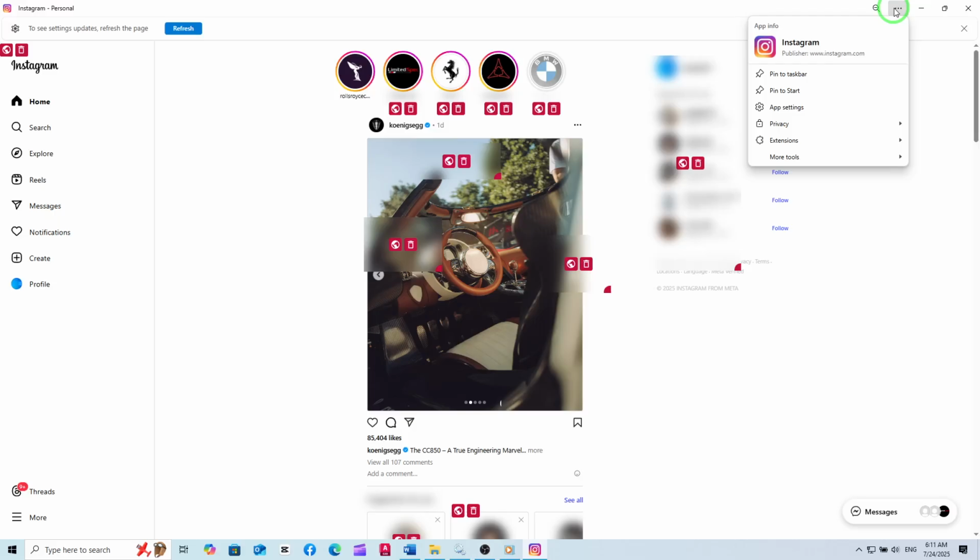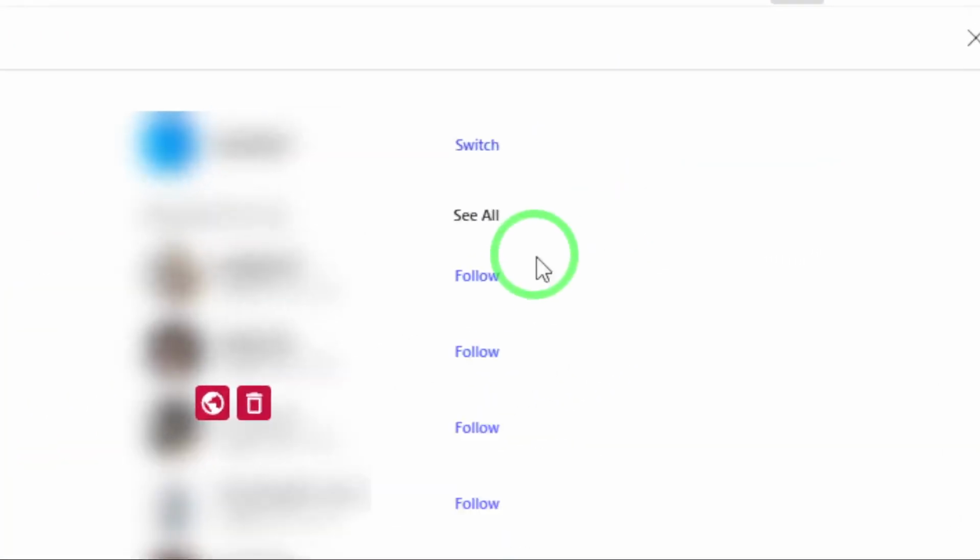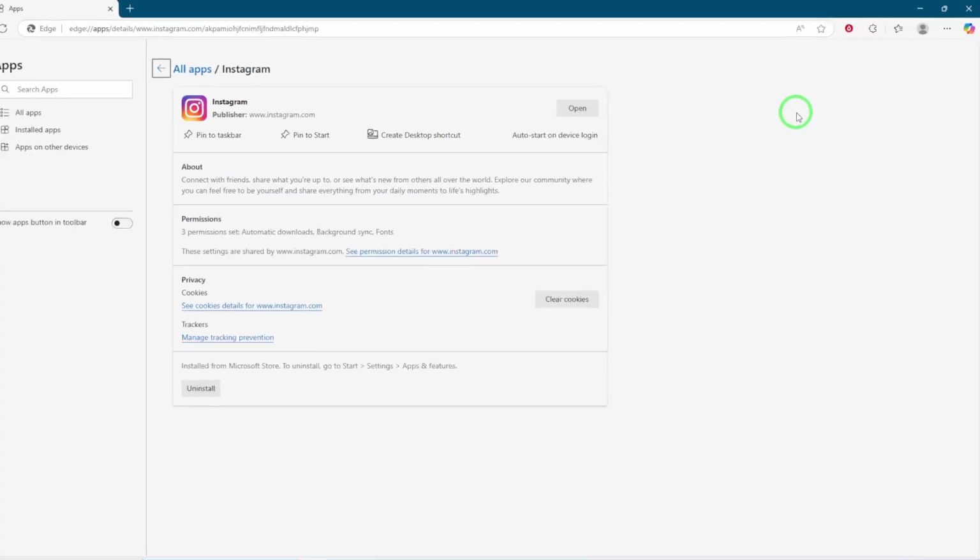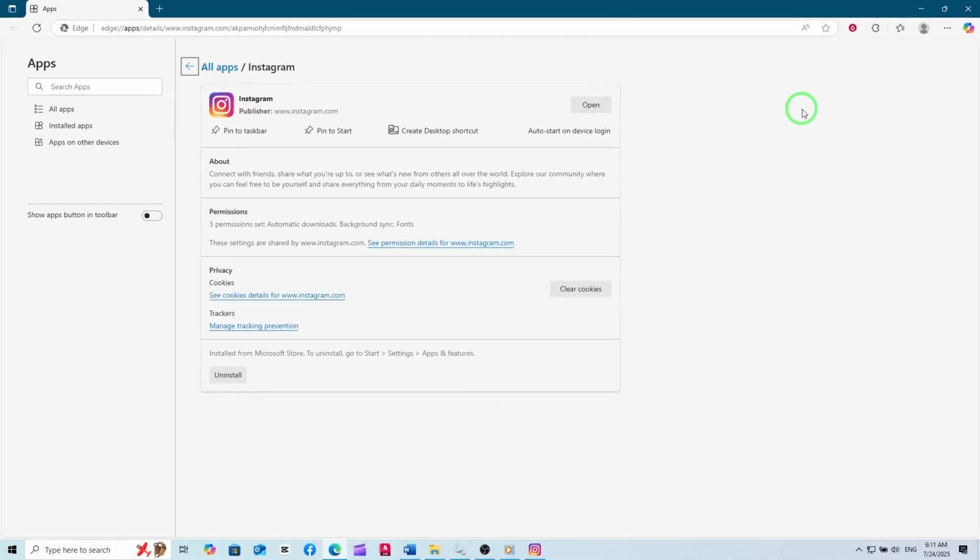From the drop-down, select App Info. This will take you to a new window where you can see details about the Instagram app installed on your PC. Inside the App Info window, look for and click on Settings. This is where you can control various permissions and preferences for the app.